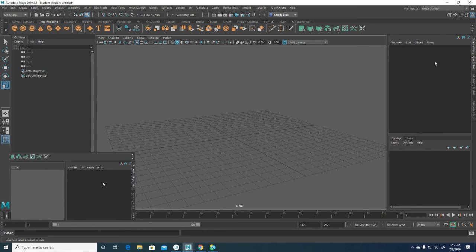So this is a little bit about Maya's interface, and we're going to cover more as we start to develop through this tutorial. Take your time, explore, have fun with it, try a few things, and I'll see you in the next tutorial.